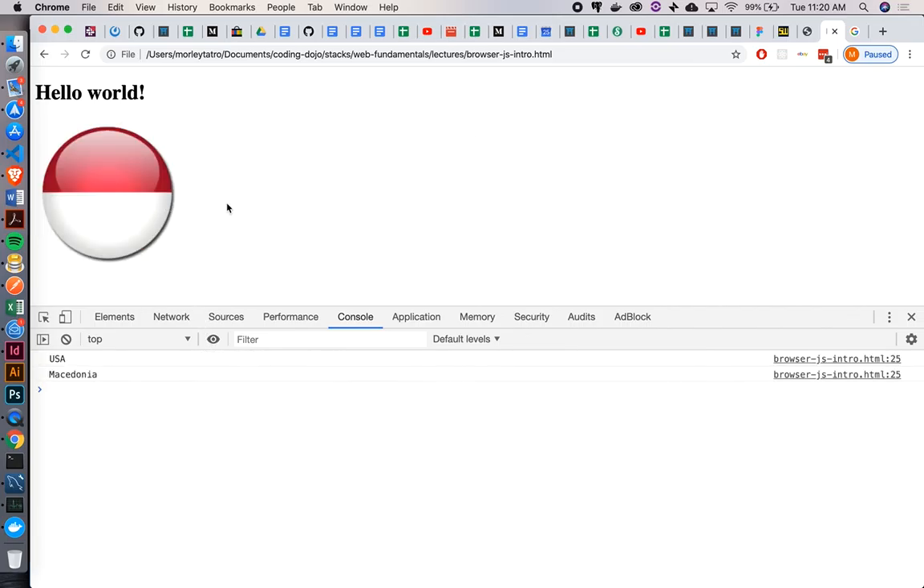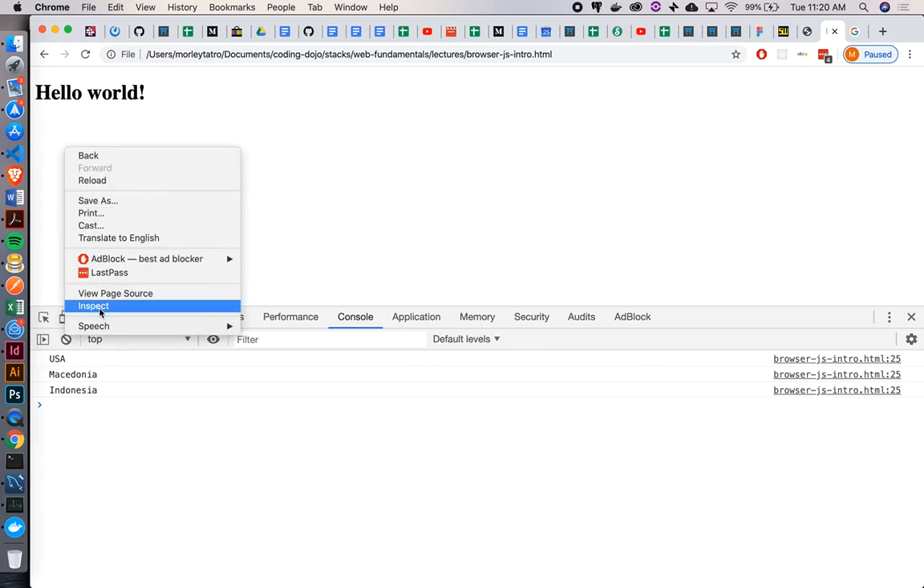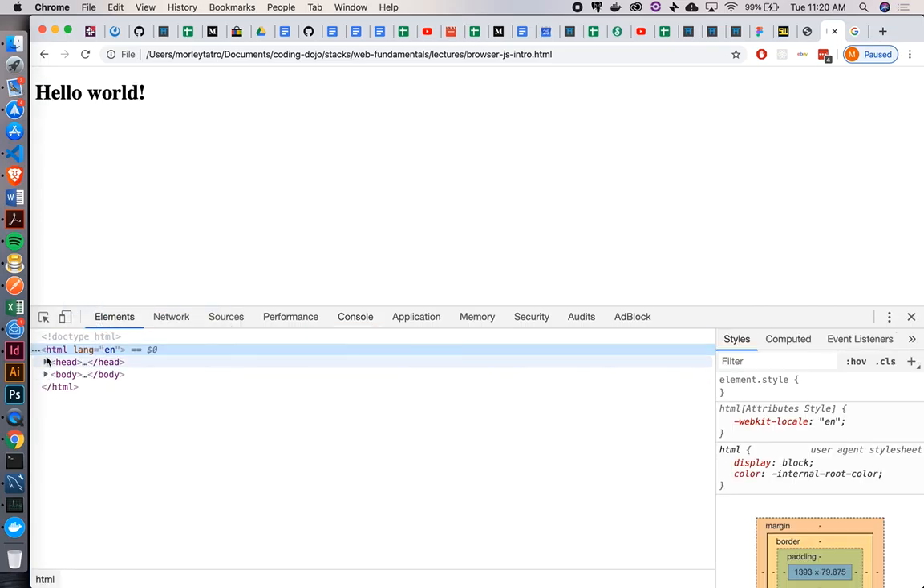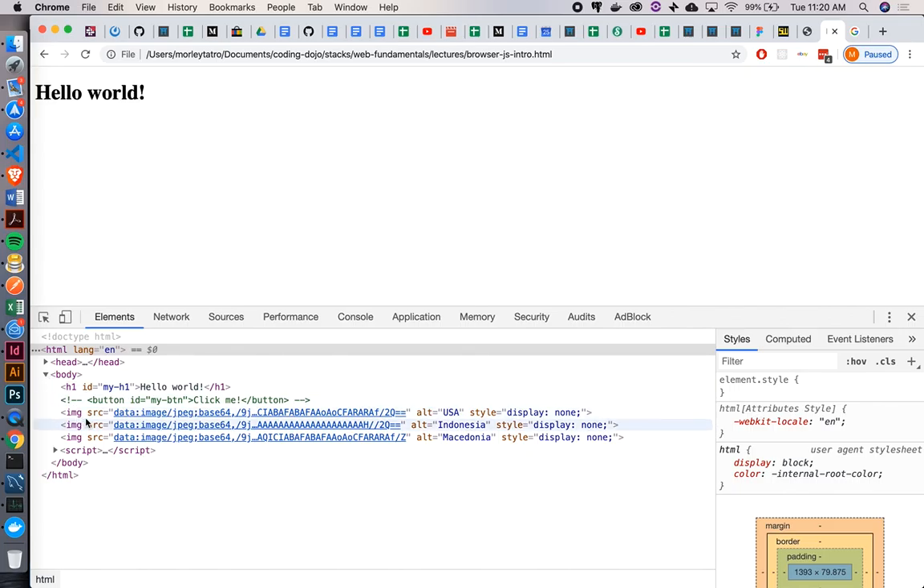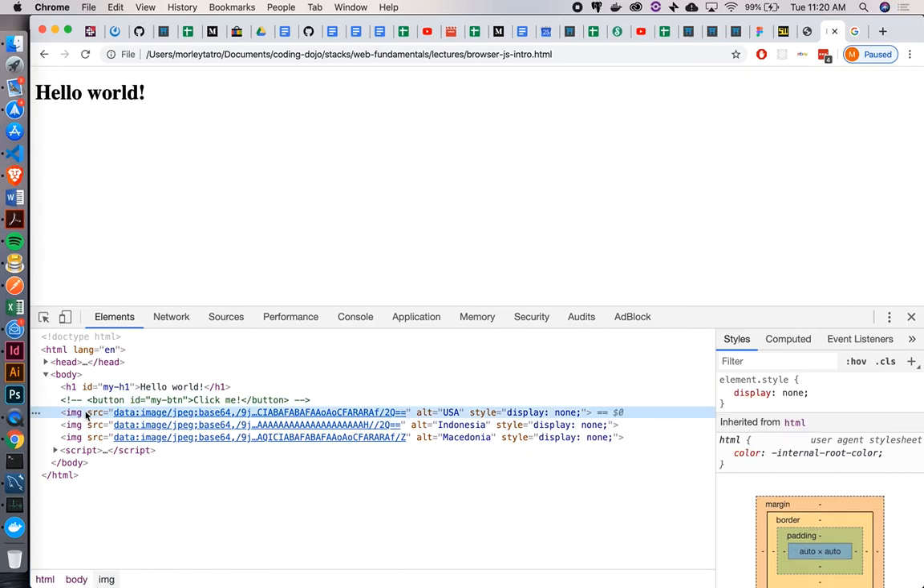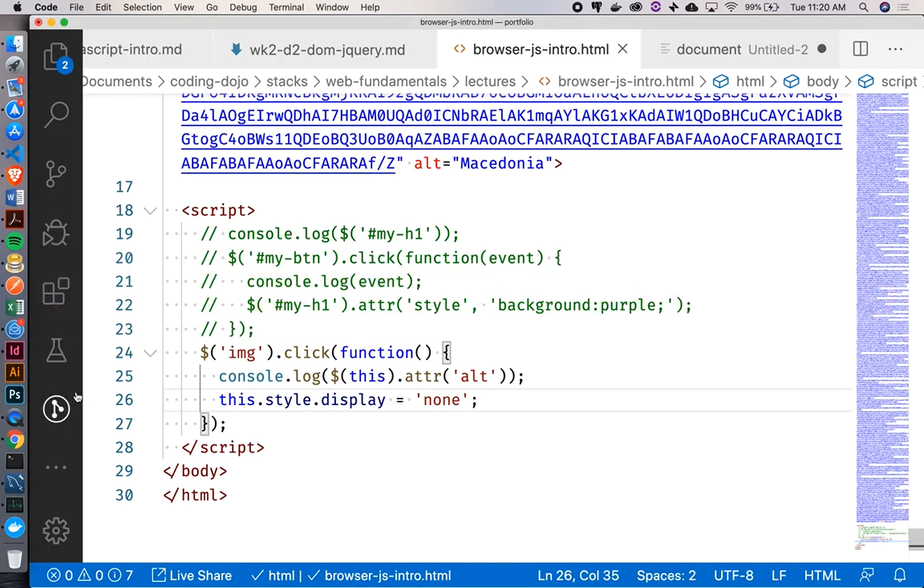Same thing. Okay, now notice if I inspect the DOM and I look at these guys, you see how each one now has a display set to none in the style? Because we were directly altering the style attribute. And that essentially works the exact same way as jQuery's hide.